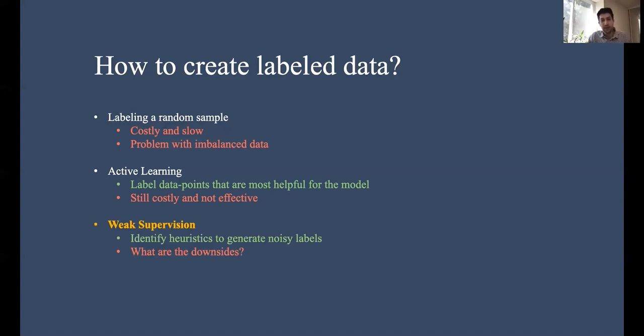So lastly, we have the weak supervision paradigm, which is becoming more and more popular. And it is what we're going to focus on in this talk. The idea here is that we can start writing heuristics that can label different subsets of the data for us. The hope is that if these heuristics are better than random, and if we have many of them, potentially overlapping with each other in terms of the labels they provide, then we can actually learn a lot from these heuristics and label the data set with minimal cost.